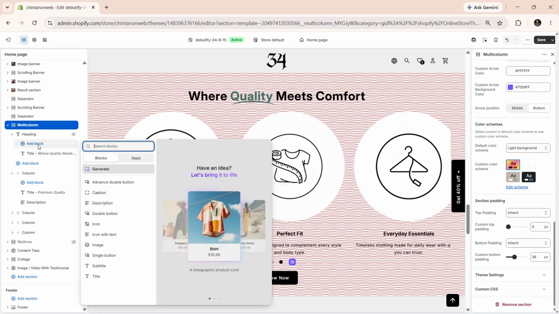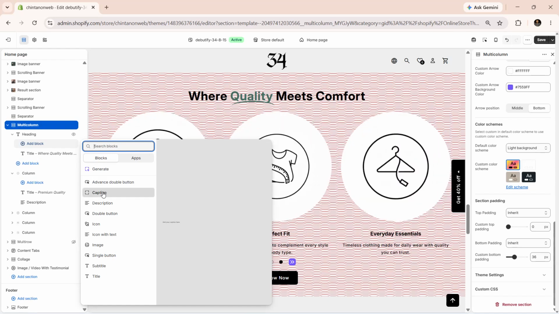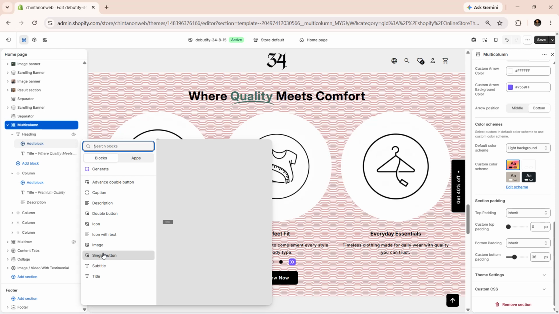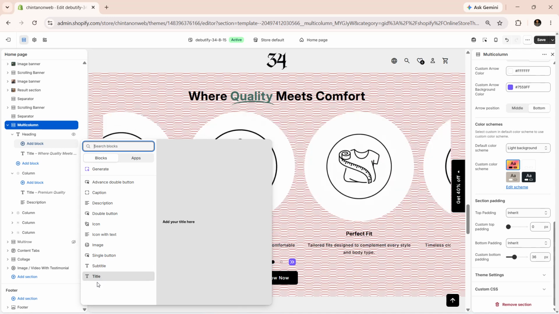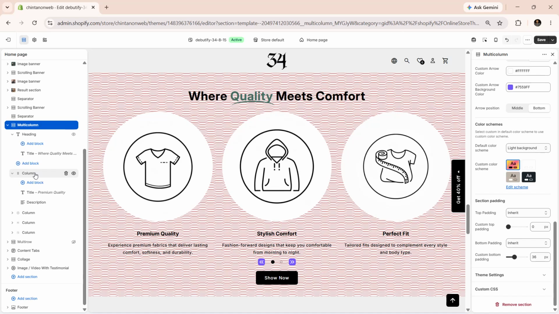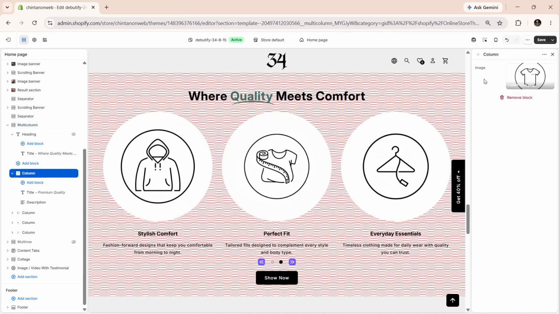You can enhance your section with blocks such as Advanced Double Button, Caption, Description, Double Button, Icon, Icon with Text, Image, Single Button, Subtitle, and Title. Each block comes with its own customization options, giving you full control over your layout. You can add block and select column. Once the column is added, you can start building your content.